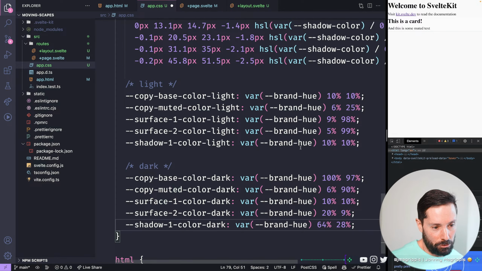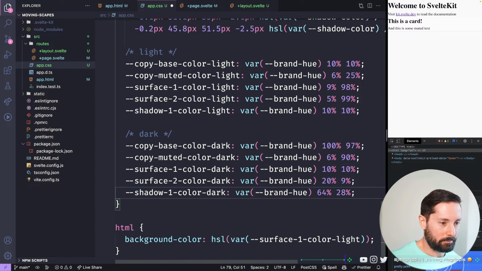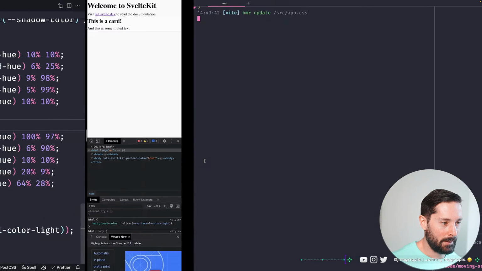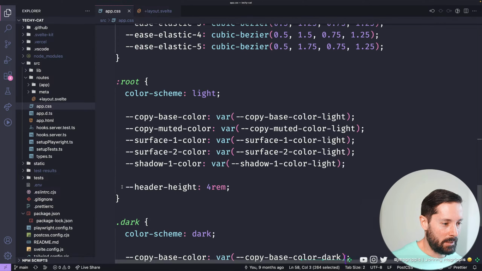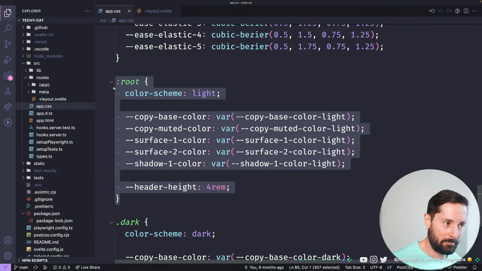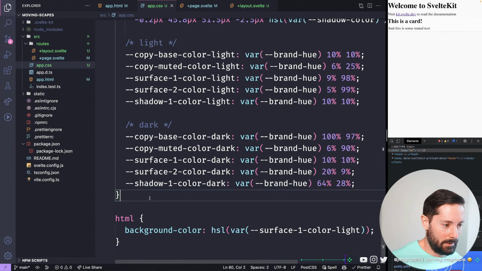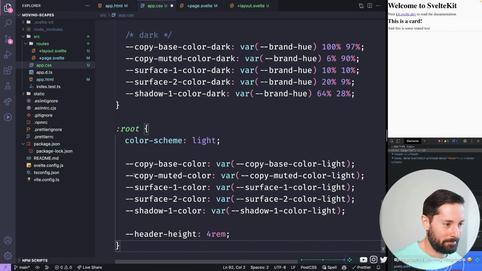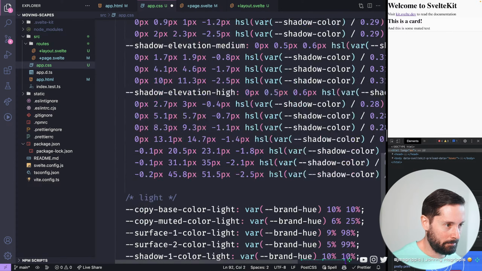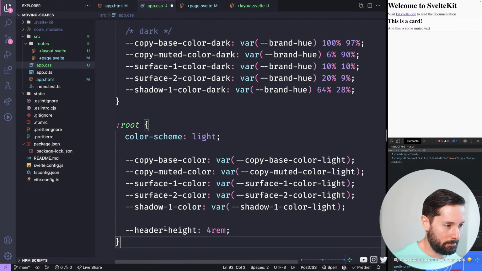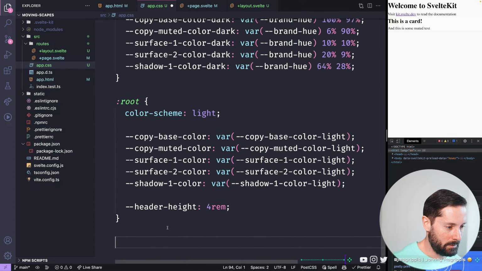So these should be the same as well. But what we want to do is say that by default, what we're getting, I guess I can keep this.